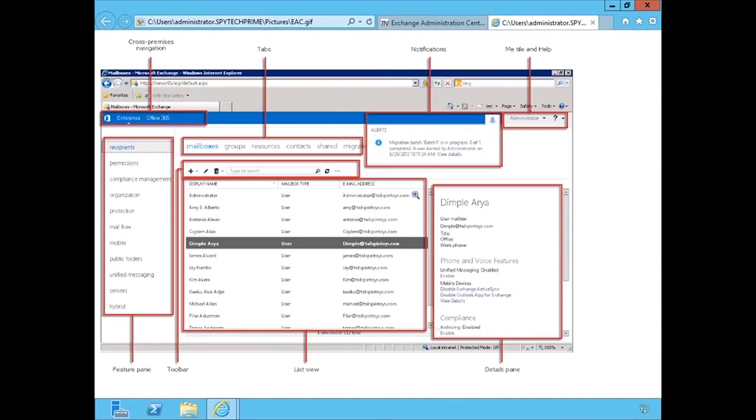There are notifications when you're doing something. This is not something that you see all the time, but when you're actually in the middle of doing something like, in this case, a migration, it will notify you up here at the top. This is actually a great addition to an Exchange administration console or center in that we didn't have alerts before. So if we were in the middle of a migration and we were doing other things, we would have to go back to the portion of the navigation in order to see that migration and see how we were doing. Up here at the top, we have the Me tile and Help. And so this is where you see who you are, and you can also switch the user here. We'll see that in a moment.